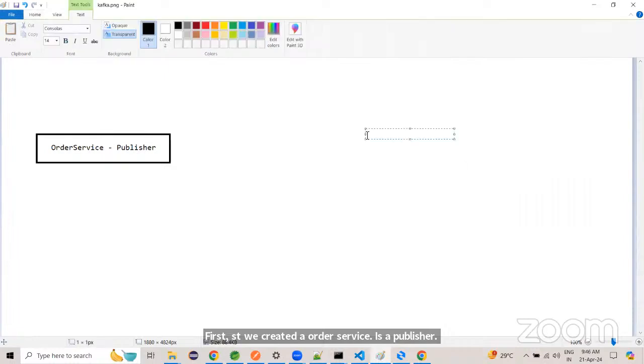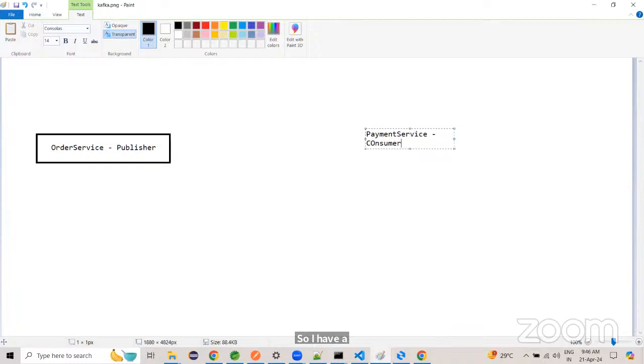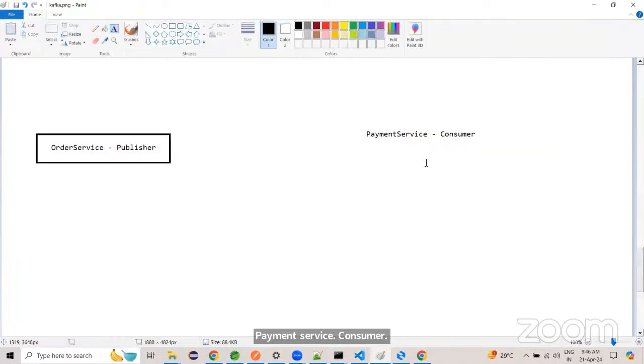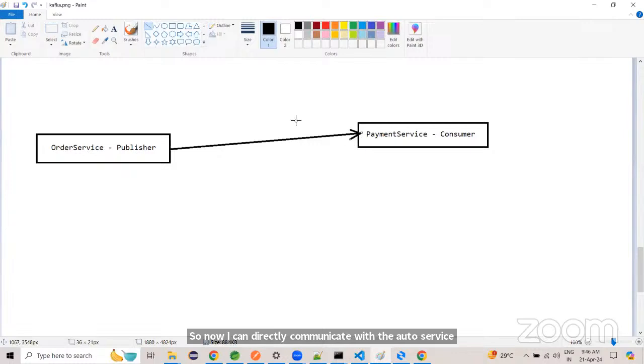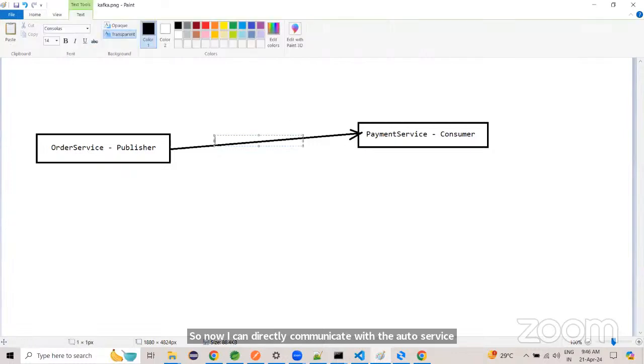So I have a payment service consumer. Agree, everyone? So now I can directly communicate from the order service to the payment service by using the REST template. But what is the challenge?